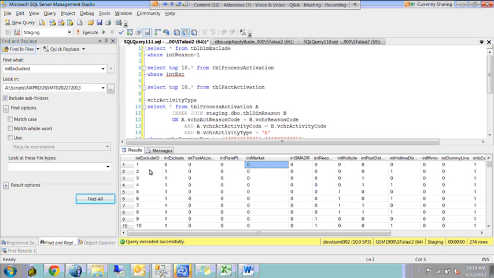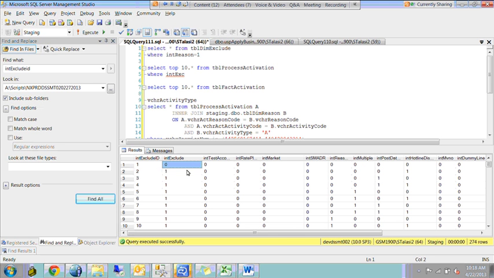Sorry, I'm not getting this. If you see this table, exclude ID of 1 means that the next column is int exclude. This particular column mentions whether that exclude ID should be excluded in the individual tables or not. So if the exclude ID is 1, int exclude is 0, which means the record of the subscriber should not be excluded. Okay, got it, thanks.